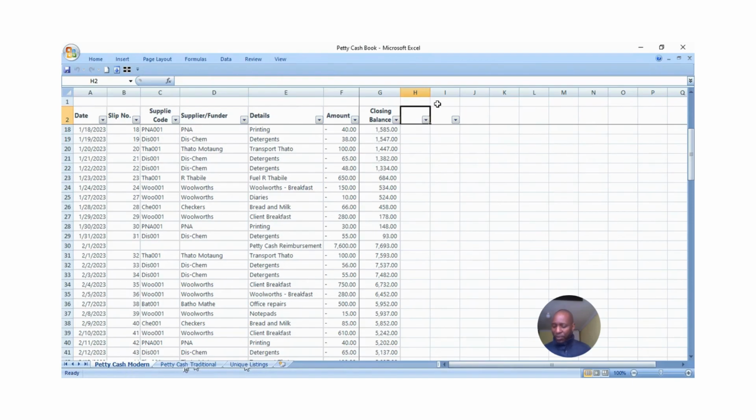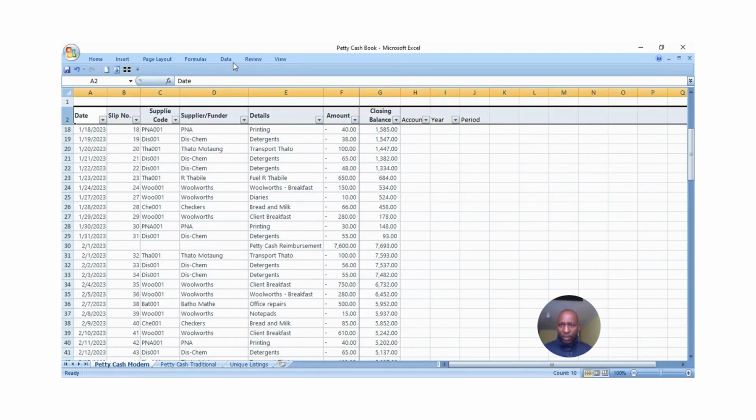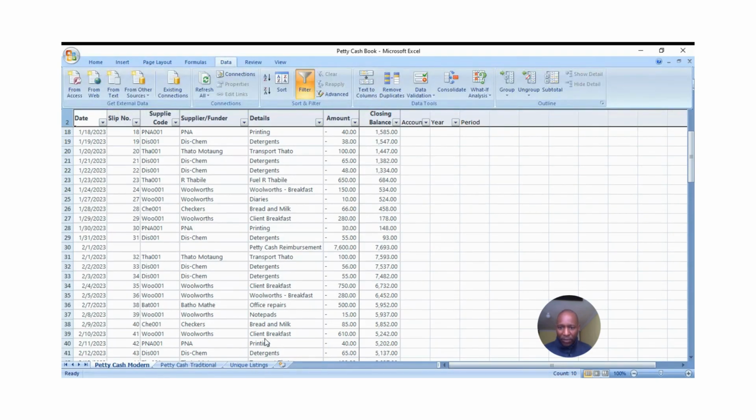So here I'm going to add another column, and I'm going to call it account name. And then I'm going to have my year, and then I'm going to have my period. Right, so that's the first thing. Because I know what the periods and the years are, I just need to get the account numbers from our unique listings.